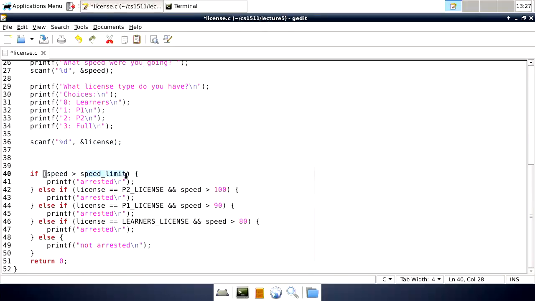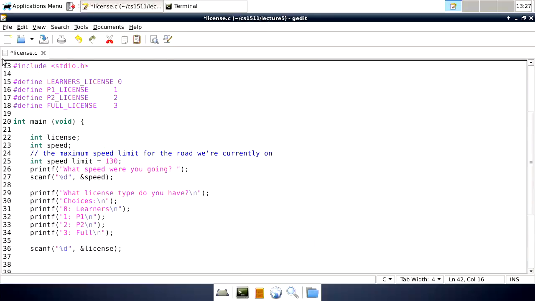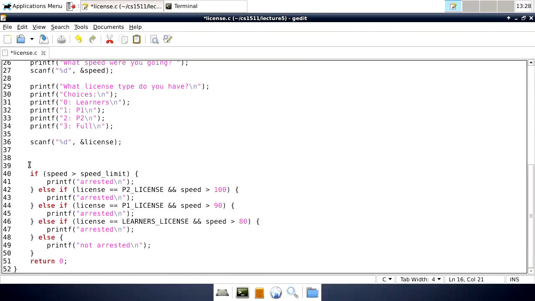So if the speed is more than the speed limit, if the license is equal to the P2 license. We talked briefly about hash defines last week, which are these things up here. It's a way of taking a number that's sort of meaningless and giving it a name that is meaningful. In this case, for the license type you can enter 0, 1, 2, or 3. What does license type 1 mean? That's completely meaningless. There's no such thing as license type 1. So they're just arbitrary numbers that we've glued meaning to. When they enter the number 1, we can refer to that as the P1 license. And so then there is our logic from last time. Is this all good so far?